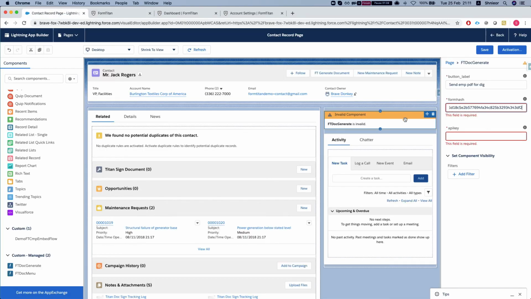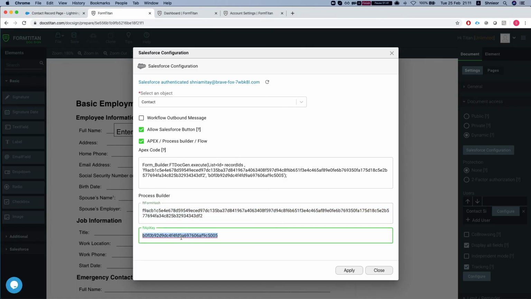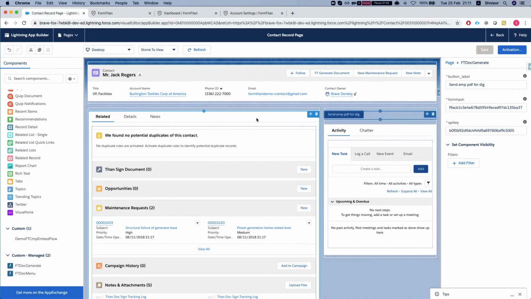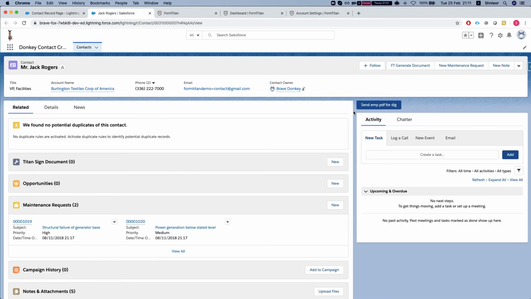I'm going to put it over here. And my API key over here. And I will hit save. And let's go back to the contact. And now once I hit this, it will send my form for signature.